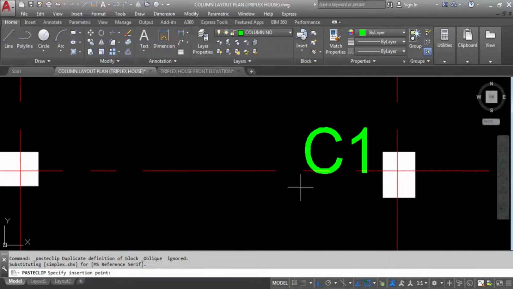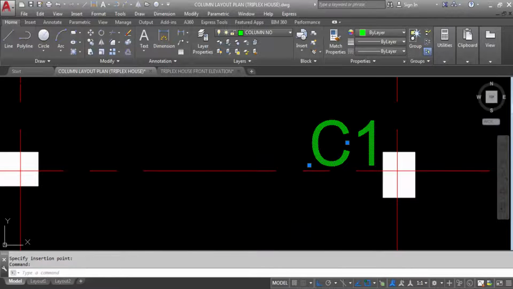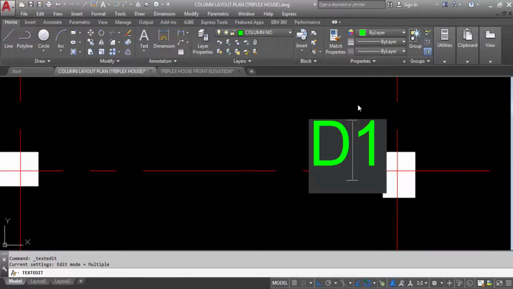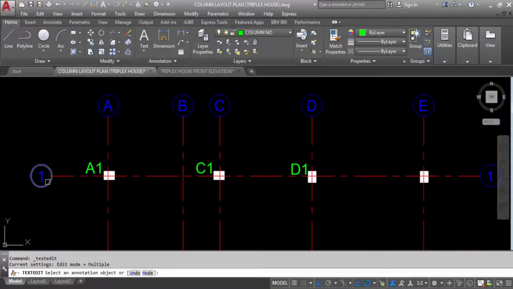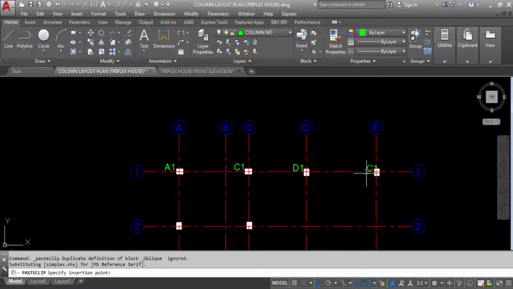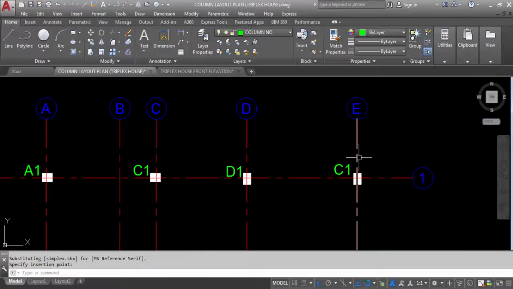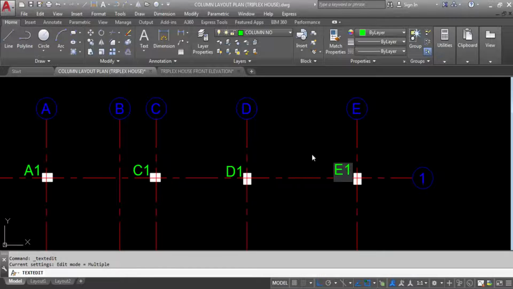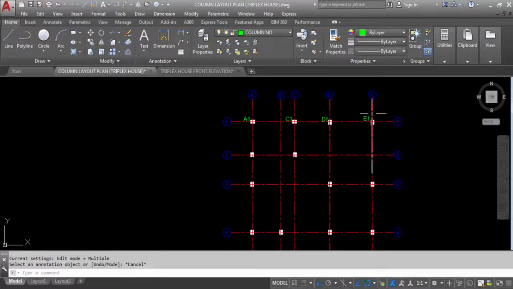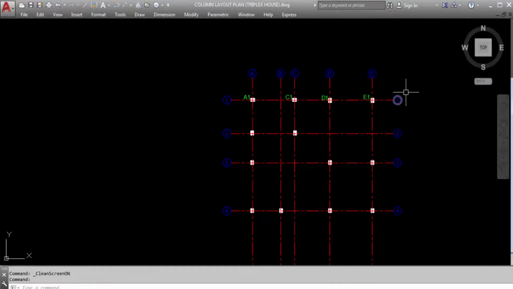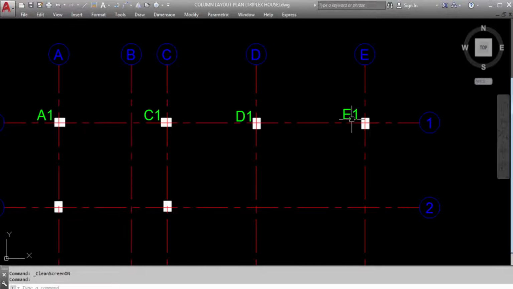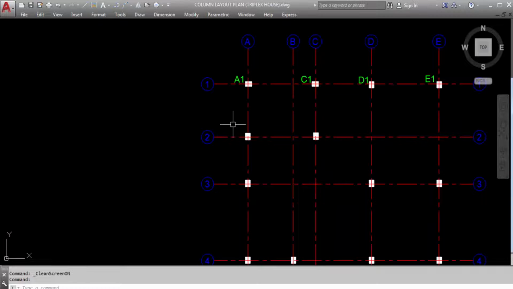Now this is D grid and 1 grid, so this is D1. D grid and this is 1 grid, so this is D1 column. Now this is E grid and 1 grid, so this is E1. E grid and 1 grid, so this is E1. E1 column. Column number is E1. You can see this is E grid and this is 1 grid. So column number will be E1.